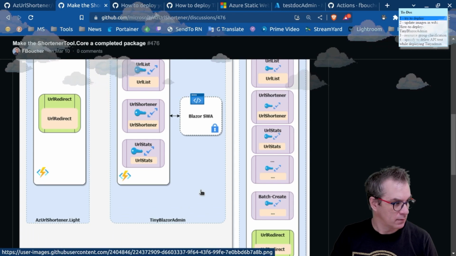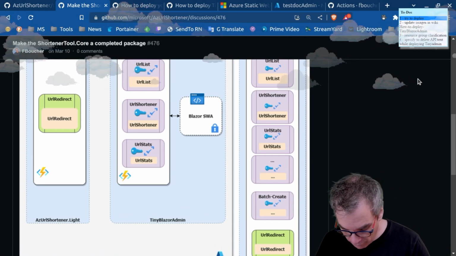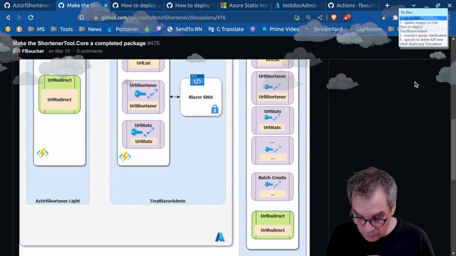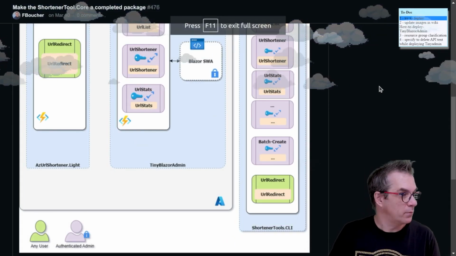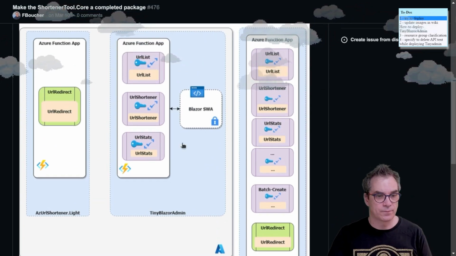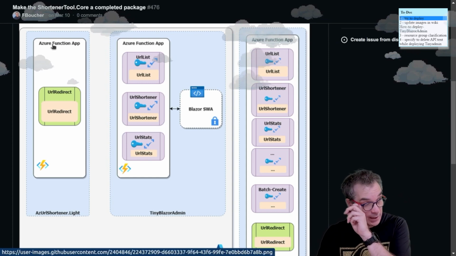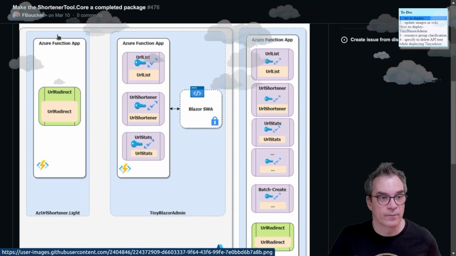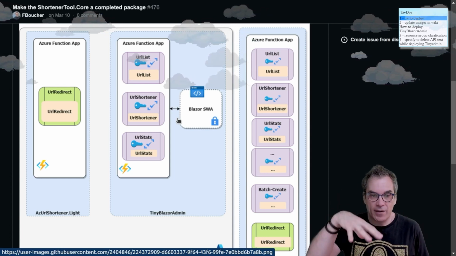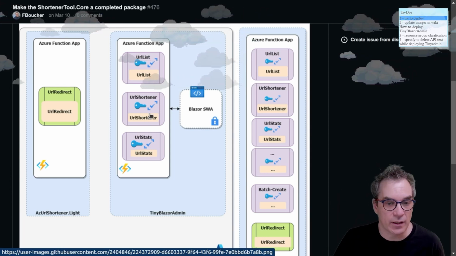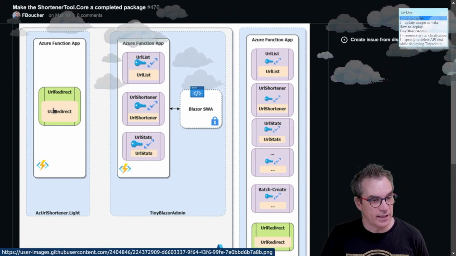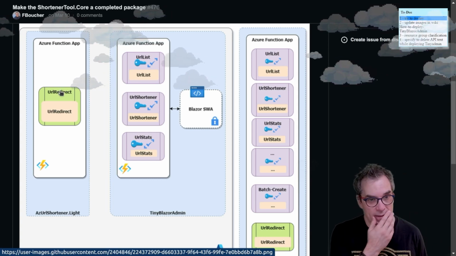Can I make it bigger? If I go F11, where is it? Nope. I need to do this. That's a little bit better. So before it was like that. And it was great because for my purposes, I had an admin tool where I could list, create new URL, and see the stats. Perfect. And here it was the redirect.